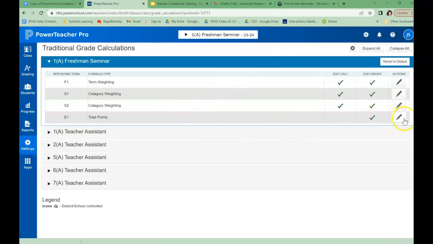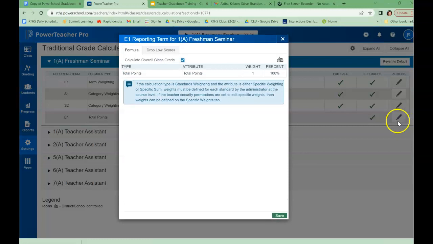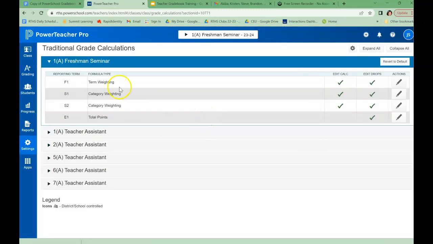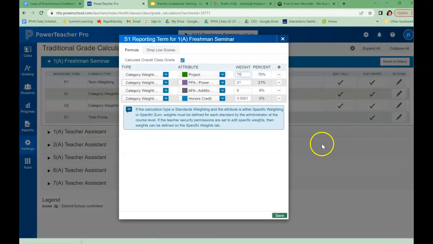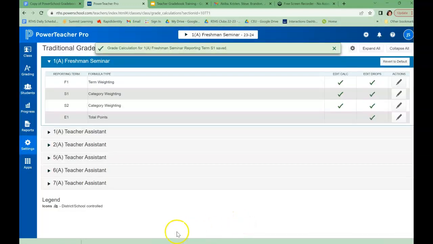And for E1, this is already set up for you. This is your final exam grade. You don't need to mess with this. You can leave it alone. So in summary, you don't need to do anything with F1. You don't need to do anything with S2. You don't need to do anything with E1. The only thing you need to change is your S1, and it should look like this. Awesome. So let's go ahead and move on to our next thing.